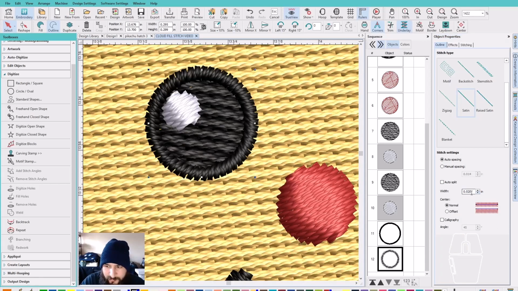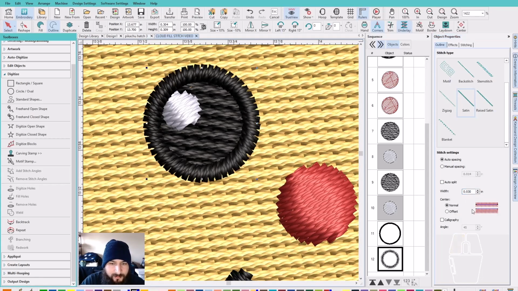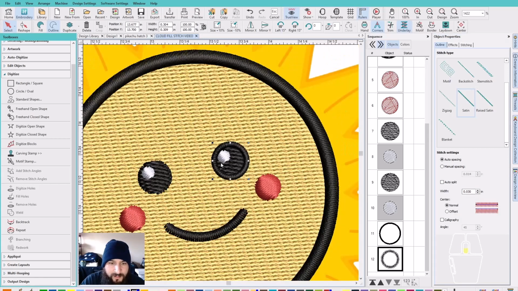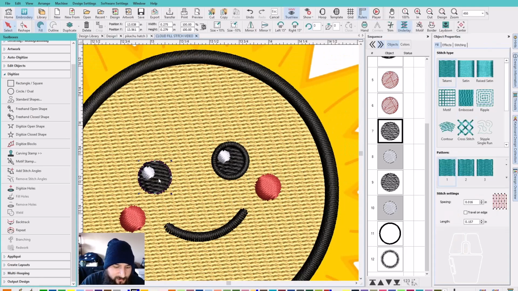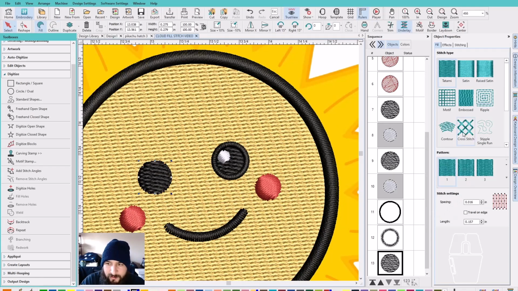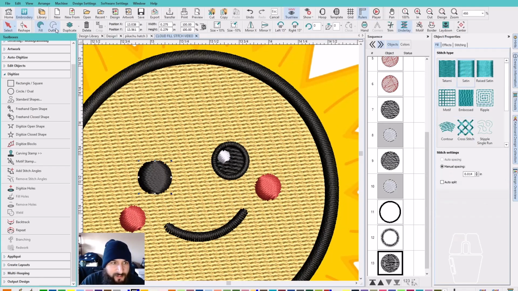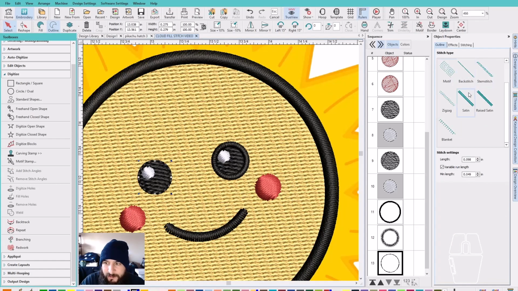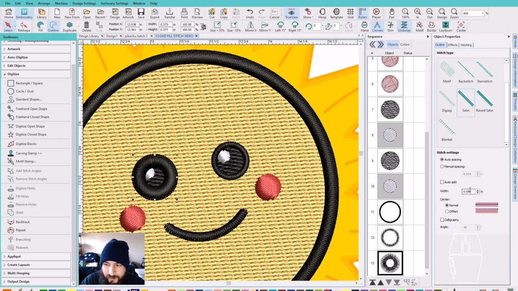Let me see. 0.025. 3. Yeah, we're gonna make it 0.03. So click it, Ctrl D, change it to satin, change it to outline, change it to satin, 0.03. That's what we're gonna leave it at.